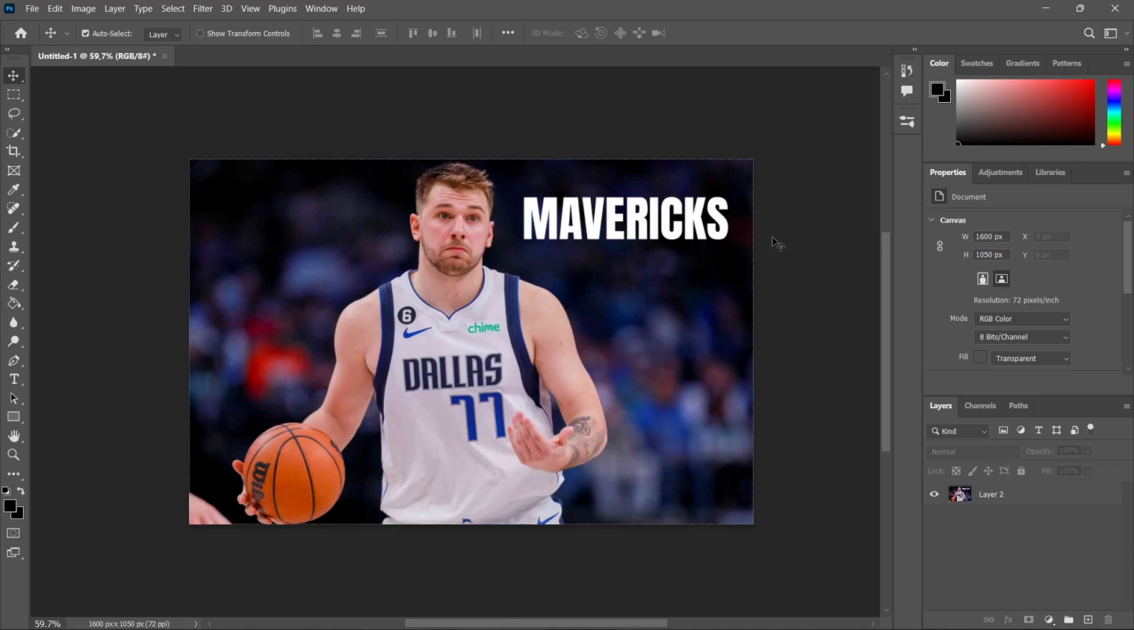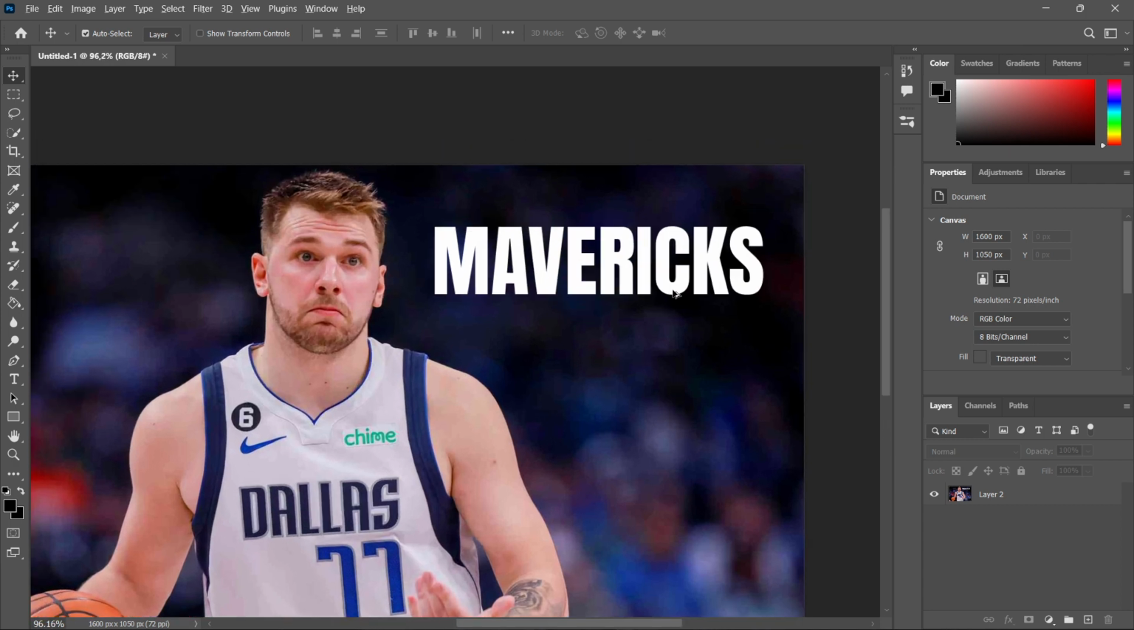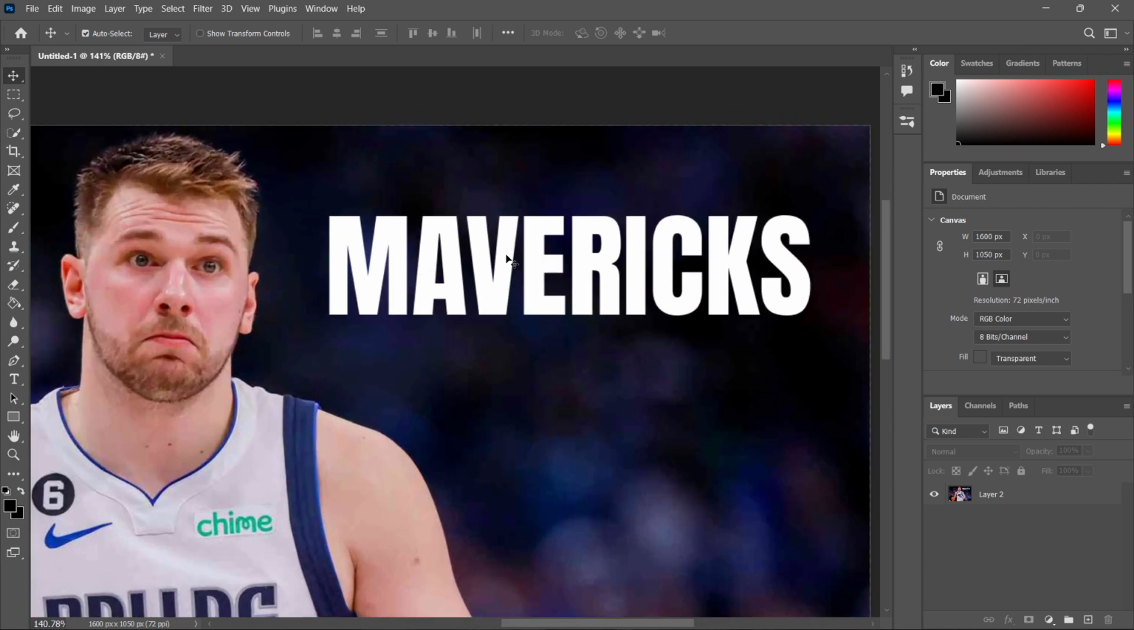In this video, I'm going to show you how to remove text from a photo in Photoshop. So the first thing you want to do is, of course, open up a photo with some text you would like to remove, and then zoom in a little bit closer to that text. In my case, it says Mavericks, and I want to remove this.